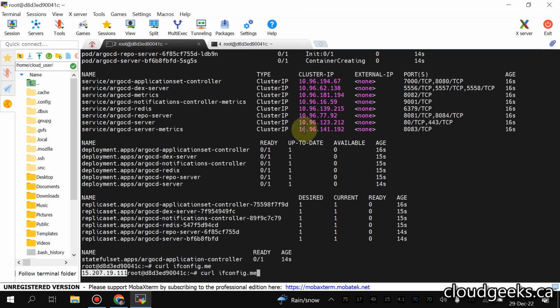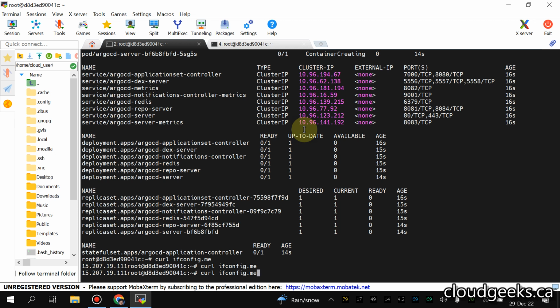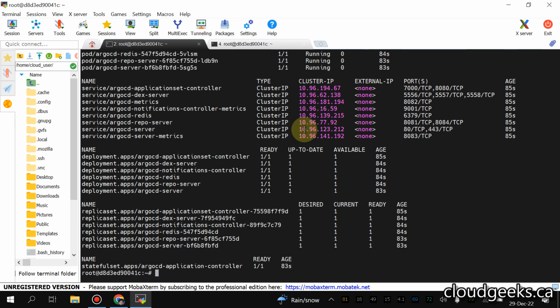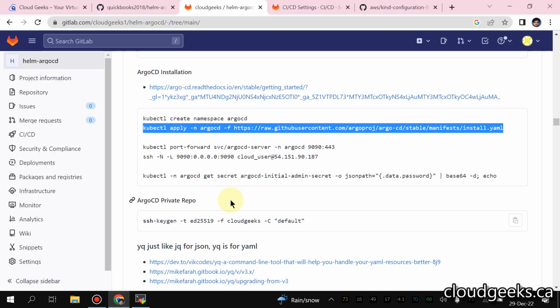If I do the stuff again, sorry, kubectl get all in the Argo CD, you see everything is deployed. So what we are going to do, first of all, we are going to port forward that particular service. You see, in the service section, we have Argo CD server and repo server, I mean, all these deployments. So we are going to first port forward, then I'm going to make an SSH tunnel to bring this onto my local machine.